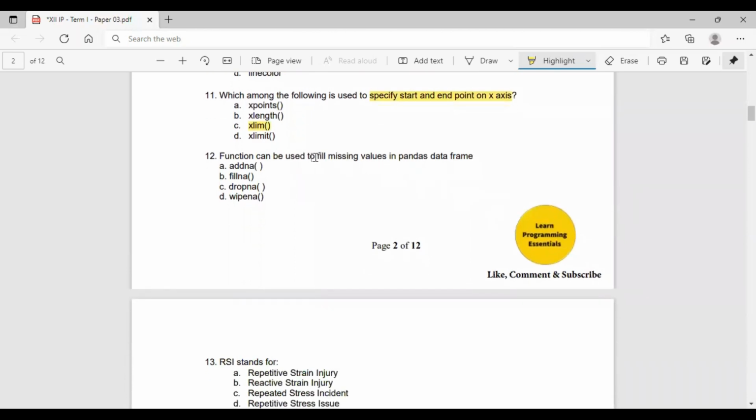Which function can be used to fill missing values in a pandas data frame: addna, fillna, dropna, or wipena? fillna is used for filling the missing values. dropna is used for dropping the missing values.